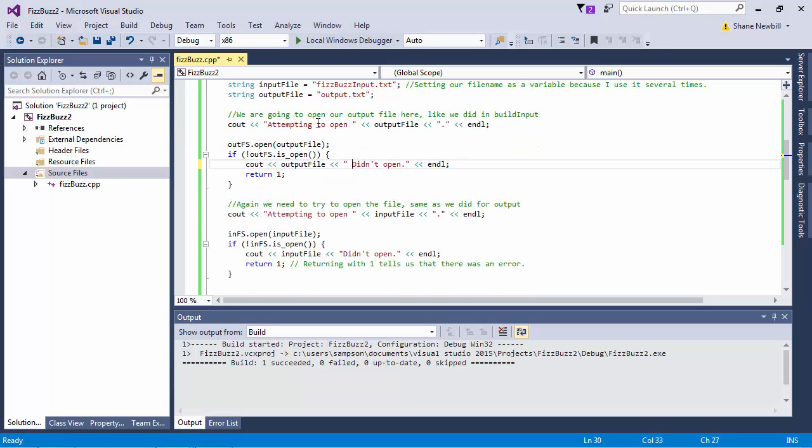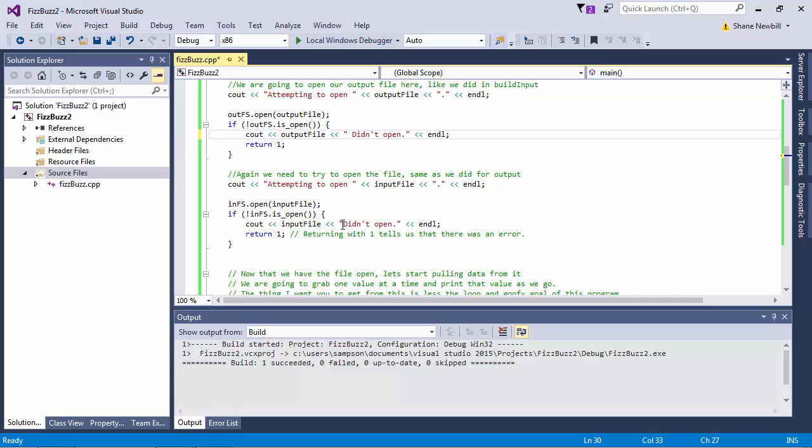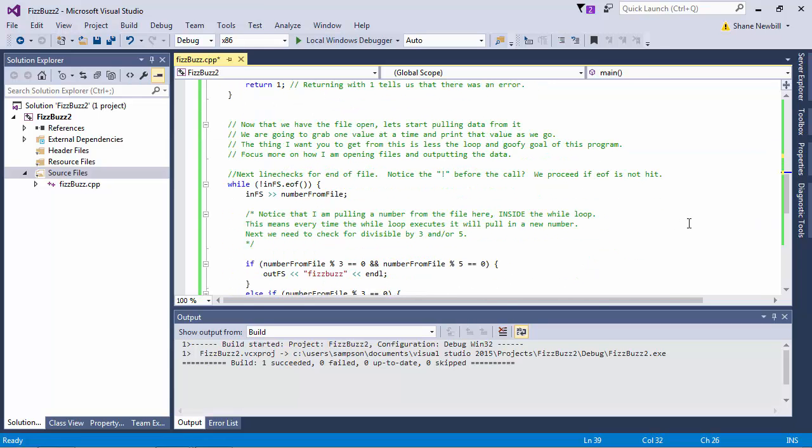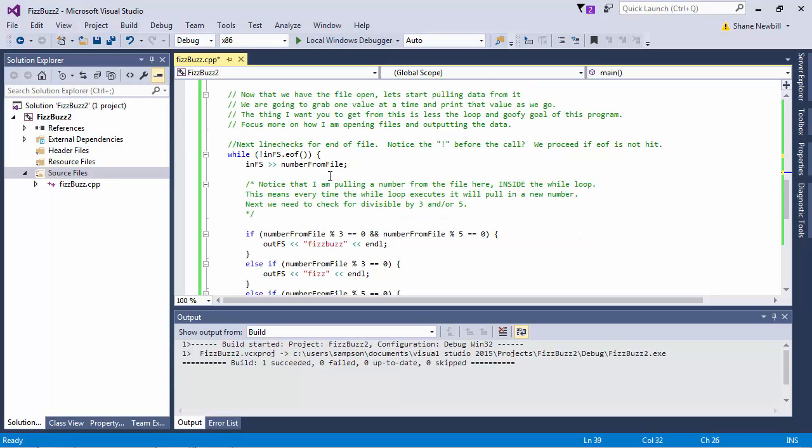Here we are going to do our attempt to open our output file and our input file. This is, again, the same thing you saw in the other project, except this time I need one for both. And alright, so now that we have everything open, let's do our little bit of logic to actually pull our information in and then output it.